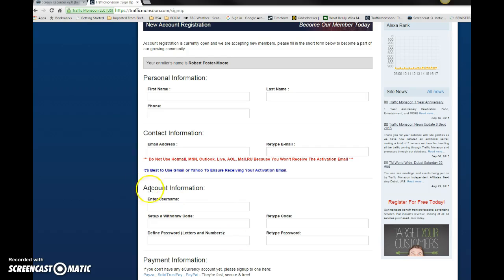Account information, you'd enter a username, and this can be any numbers, can be any length, no need to have letters and numbers, so you choose your own username. This is a step that often people go wrong on. You'd need to set up a withdrawal code, and what that code does is enable you to withdraw funds from your account. It has to be 6 numbers. So insert the relevant 6 numbers as your withdrawal code and retype them to confirm them.